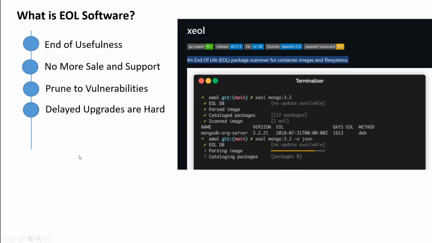EOL software, or end of life software, is a security risk because it is no longer supported, no longer being maintained, and no longer receiving security updates. One of my favorite tools to determine, especially for container images, if a container image is using end of life software in any of its layers, is YOL.